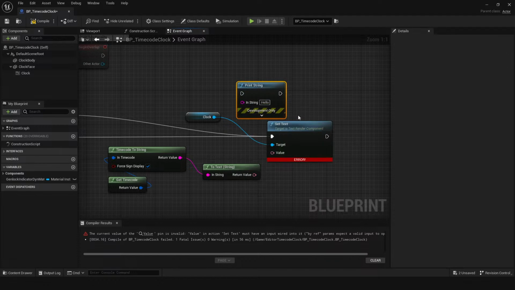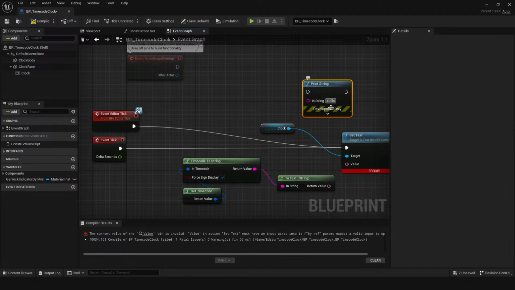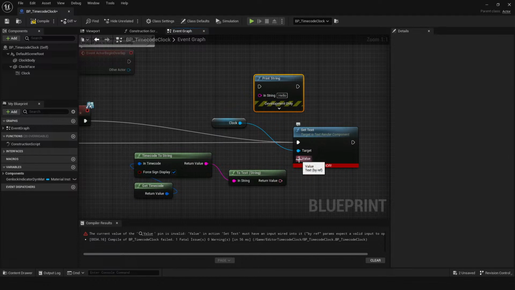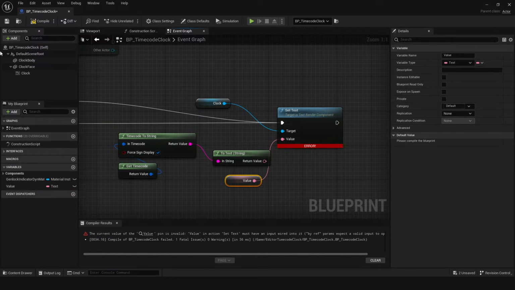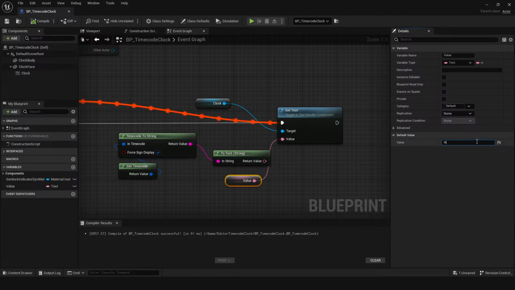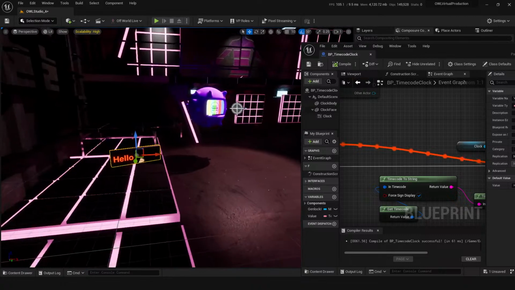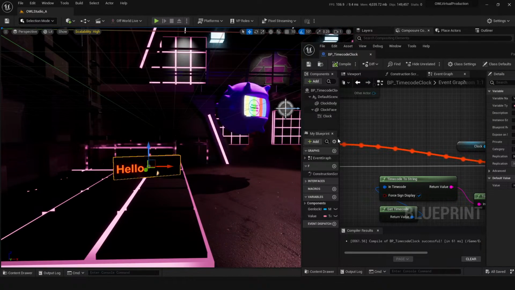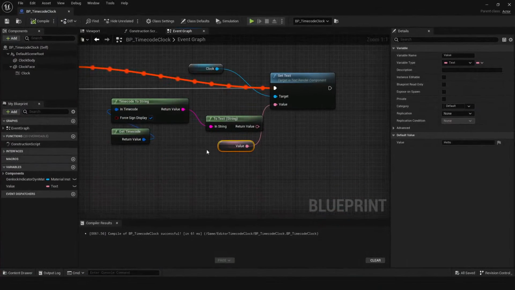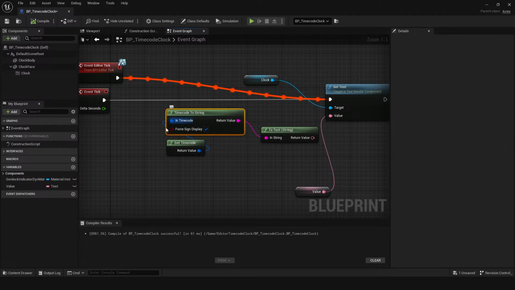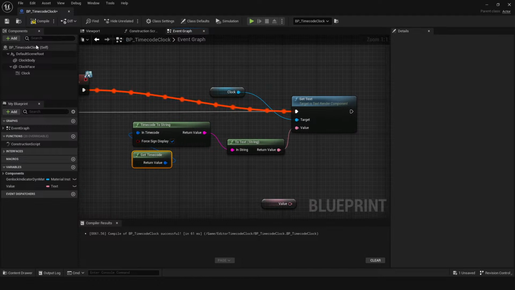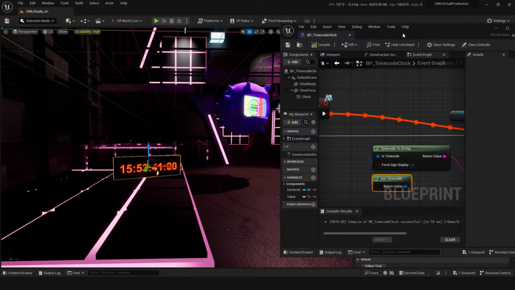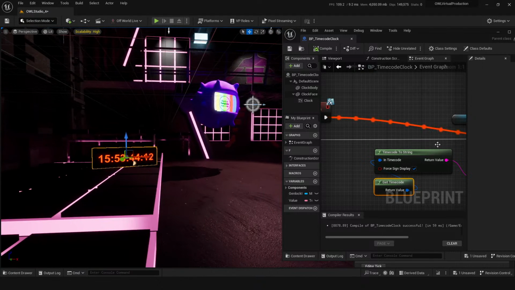Print string. Hello. Oh wait, okay, I can just change it here. So in theory, if I just write hello here, would this come up on the clock? Yeah, so that's how they're inputting that, and they're just getting a string value from this timecode to string, get timecode. So that looks like how they're hooking up the text into the material. I thought they'd be using a dynamic material instance, but yeah, just doing that text actor.